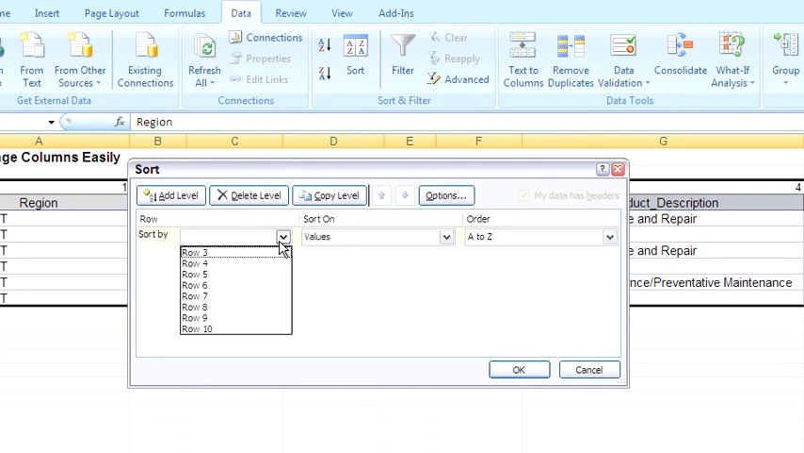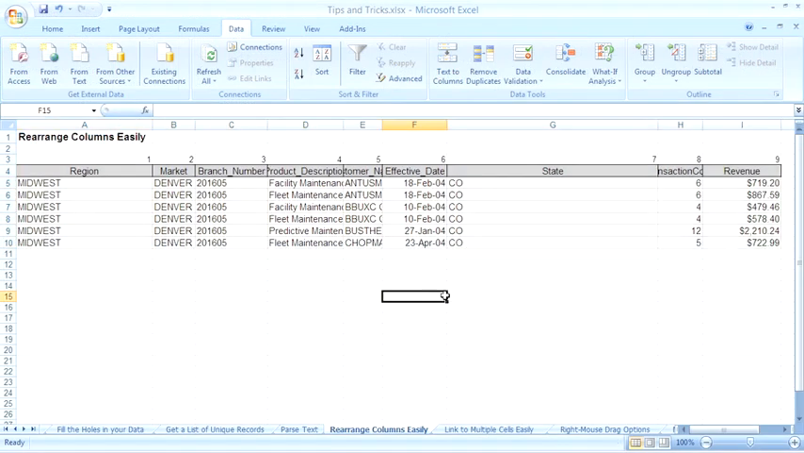It's going to ask me which row do I want to sort by. I want to sort by row 3. Smallest to largest is perfect, and I'll press OK. As you can see now, all my columns are in the order that I specified.